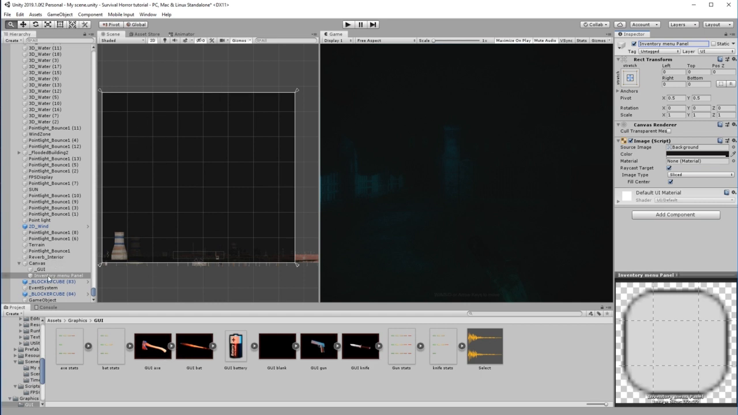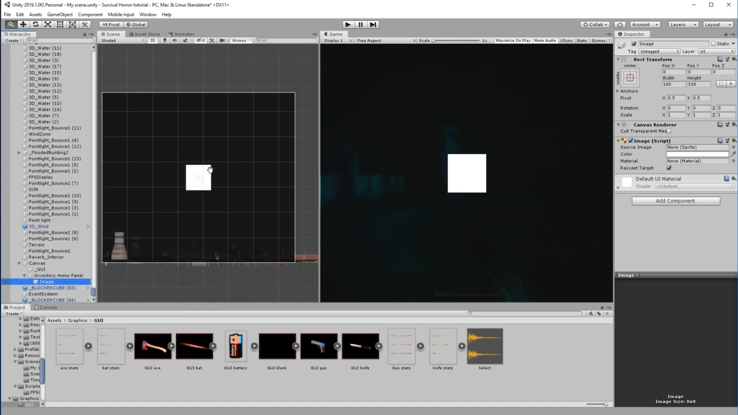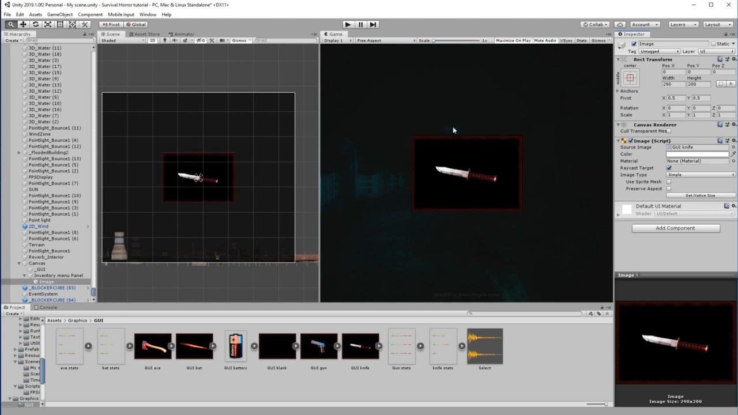To do that, we're going to right click on it, UI, and it's going to be an image. Alright, and that image shows up there. In the inspector we can see that for the source image, there is no sprite attached. So let's take this GUI knife. I think I'll start with the knife and just drag that into that slot. That becomes the knife. And I want to click set native size. Okay, so the actual size of the knife is there.